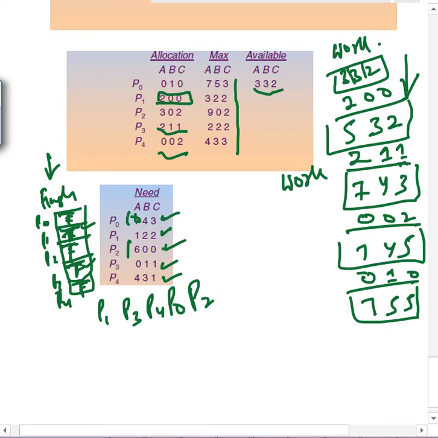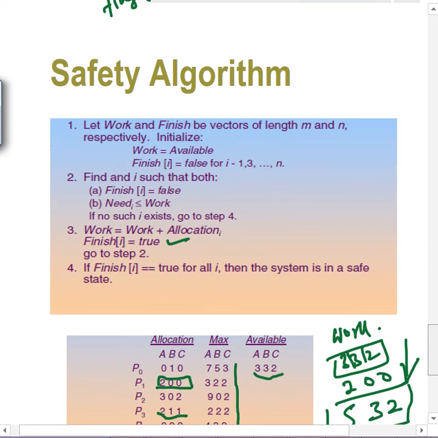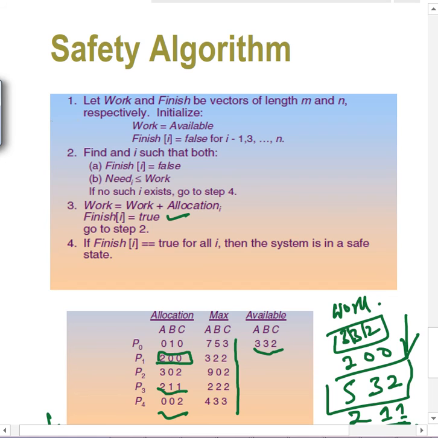Then go to step 2 and try to find another process whose finish should be false. If that was false, that means I'm not done with it, and its need should be lesser than the work. If it is so, then whatever it has allocated, I add that to the work. If it is not, I go further. I go to P3, and then P4 and so on. And when there is no such i, that means either all of the finishes are true.